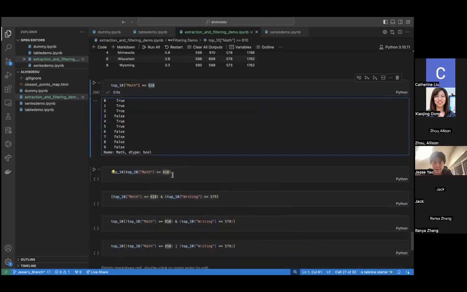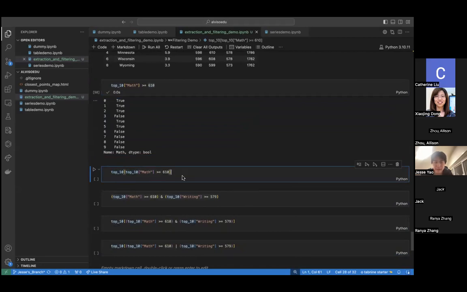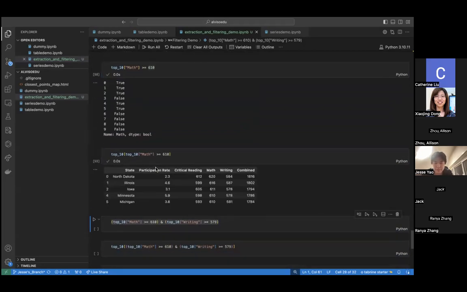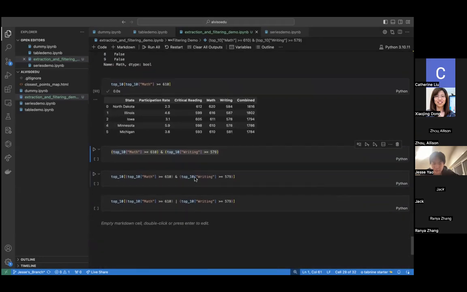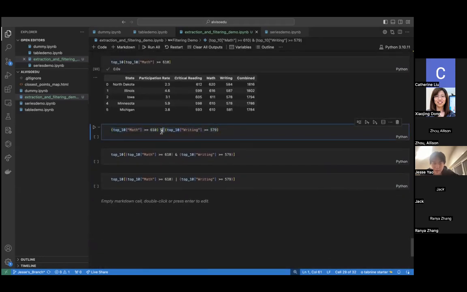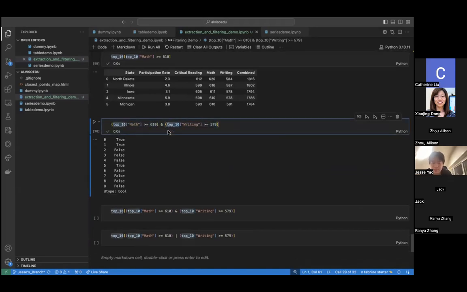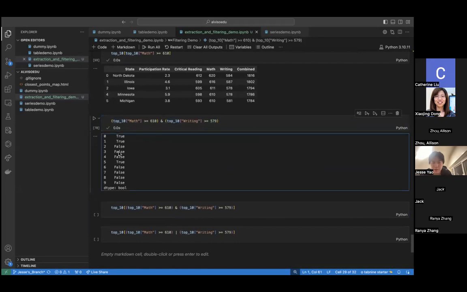I can stick this into top 10, my bracket, this shorthand notation, and just filter it. So now I've got the states where the math score was over 610. Again, it works as intended. Now I want both of them, and I can create this long expression, but it's just one Boolean array.